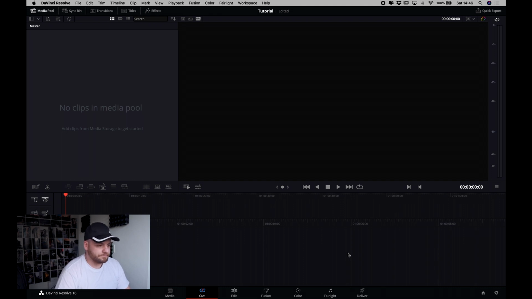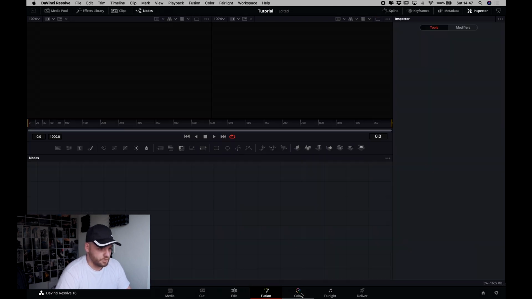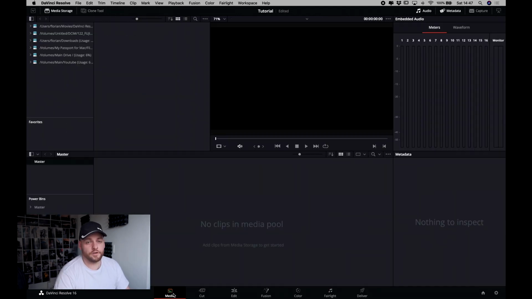When you open DaVinci Resolve, it brings you to your cut page, and on the other sides of the cut page you have your interfaces: the media pool, the cut page, the edit page, the fusion page, the color page, fairlight and the deliver page. We're going back to the media page where we import our footage. Because I run my footage over an external hard drive, my hard drive pops up here where I can import my footage.